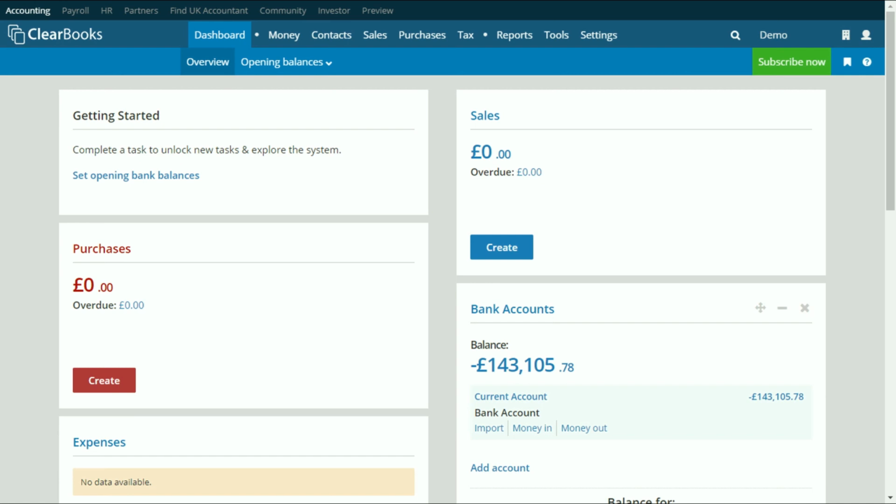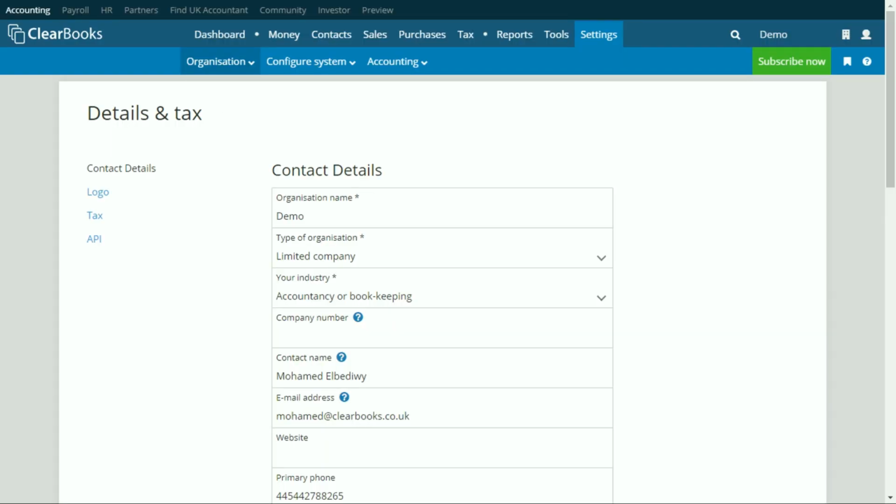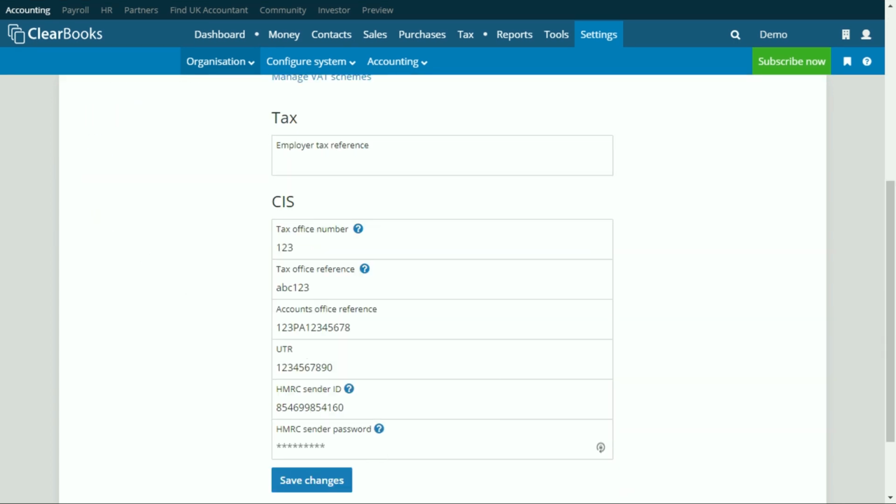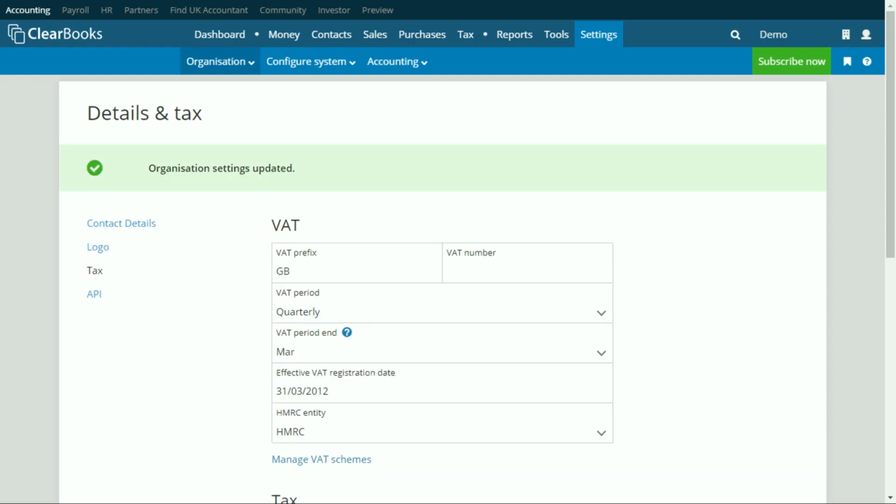First, log in to your partner account and navigate to Settings, Organization, Details and Tax. Click on Tax on the left-hand side and fill in the HMRC sender ID and password, your agent services account credentials. Next, log in to the client account that you would like to either submit CIS returns or verify subcontractors.